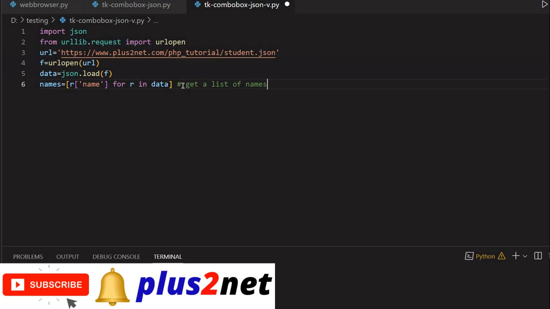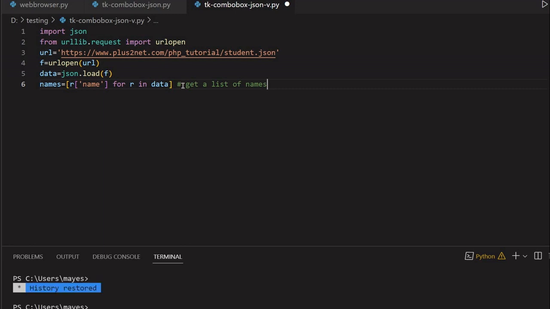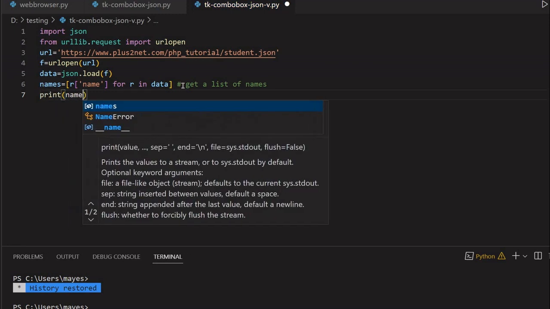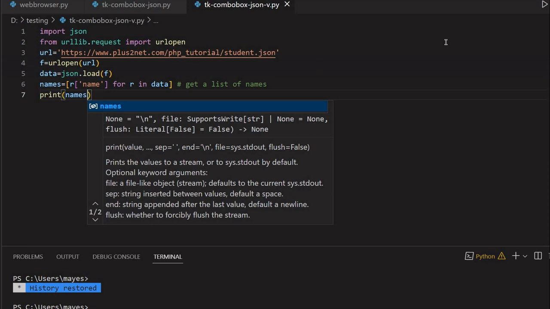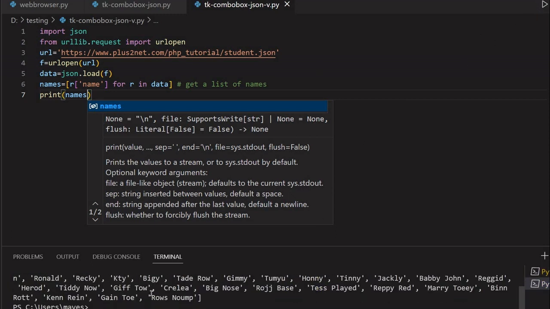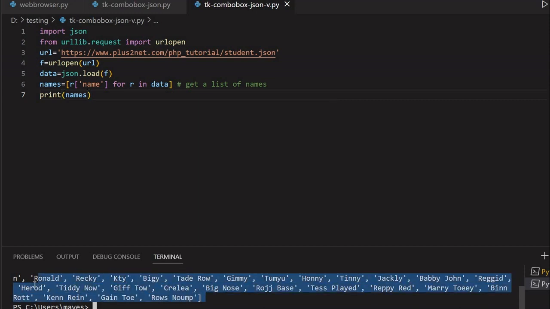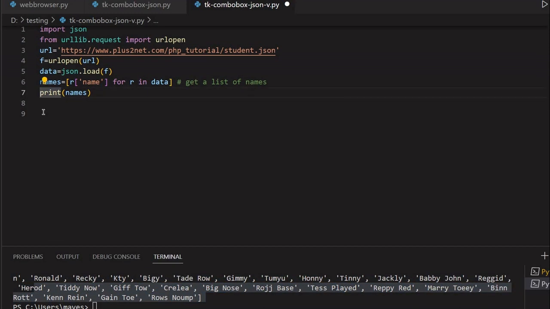So there are multiple rows. Each row has an ID, name, class, mark, like that. So I am picking up the name column. You just imagine in Excel, it is the name column I am picking up. That's what is available. Now let's print it and see whether we are getting the data or not. Print names. Let me save this and run once. Here you can see the list is available. Let me remove this line.